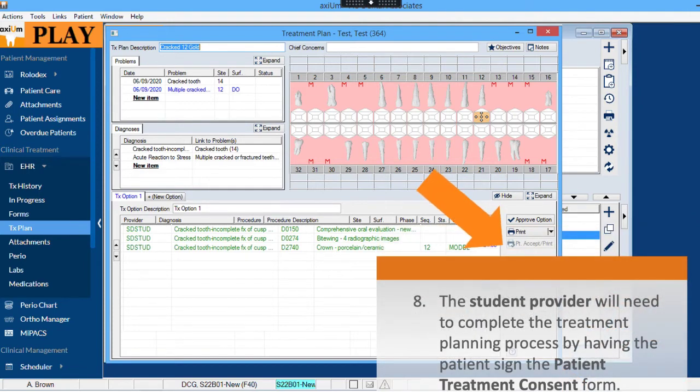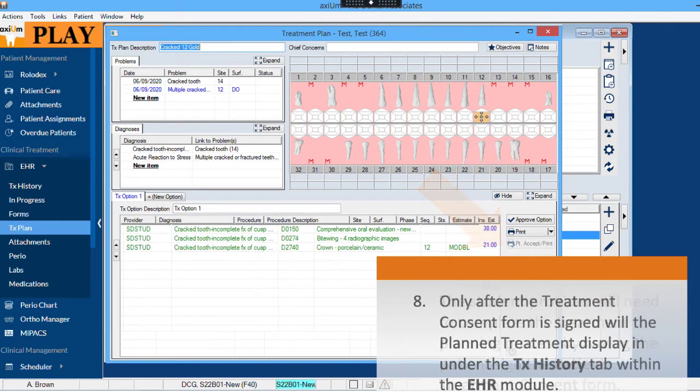The student provider will need to complete the treatment planning process by having the patient sign the patient treatment consent form. Only after the treatment consent form is signed will the planned treatment display under the Treatment History tab within the EHR module.